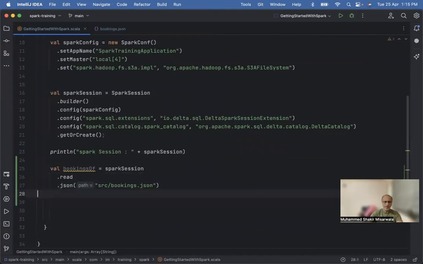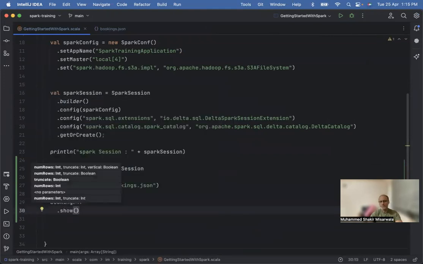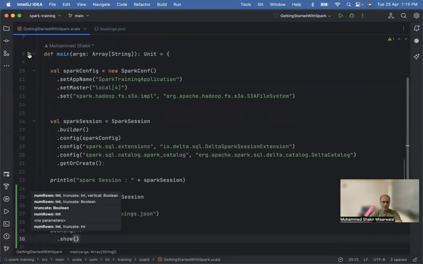So I'll just simply, here in Scala, you don't have to necessarily have a semicolon towards the end of each and every terminating statement. So that's fine. I'll say bookings df dot show. I'll do this. Let's see whether this works. I'll click here.